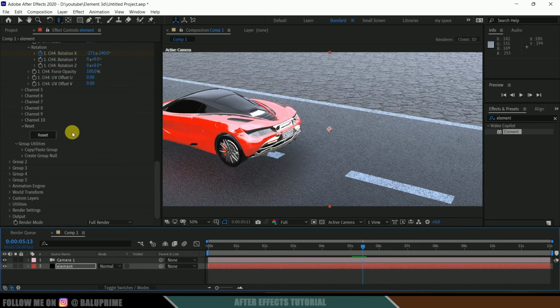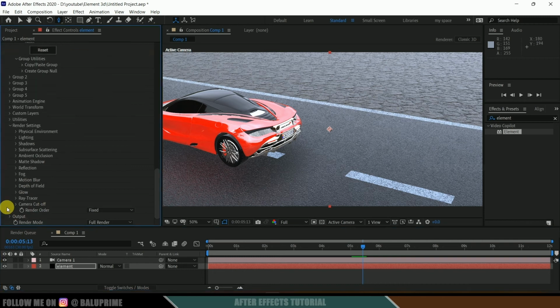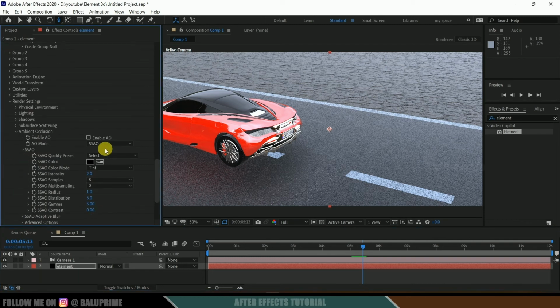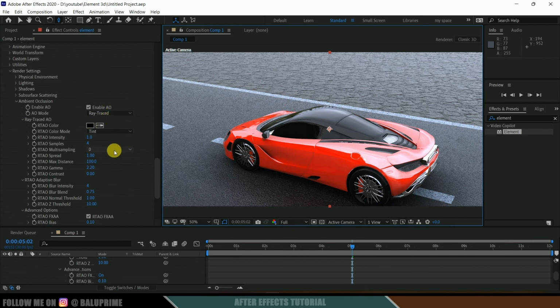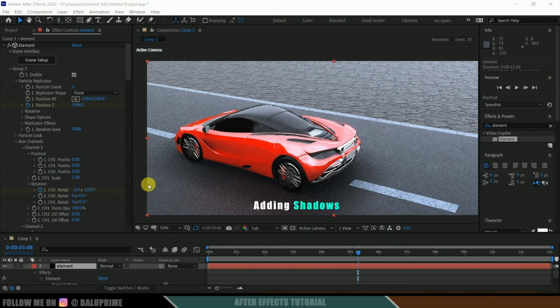Fine. So now come to this render settings, ambient occlusion, enable ambient occlusion here, and let me save the project first, and AO mode, change it to ray traced. So ray traced is enabled. So now let's see how we can add shadows in the scene. So in order to get shadows, we need to have a light source. So let's create a light.